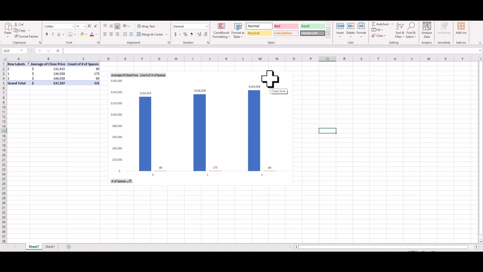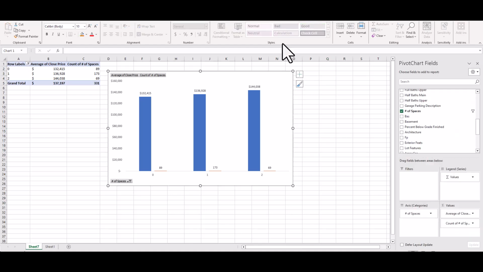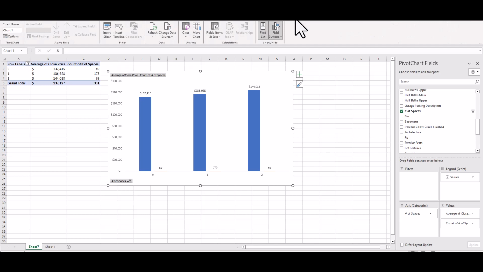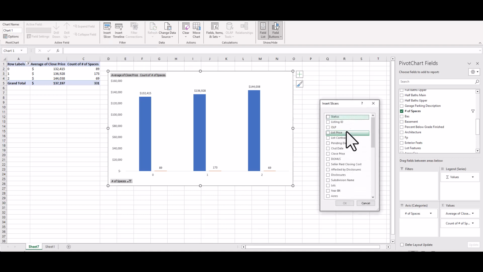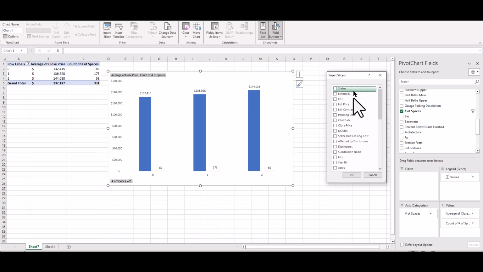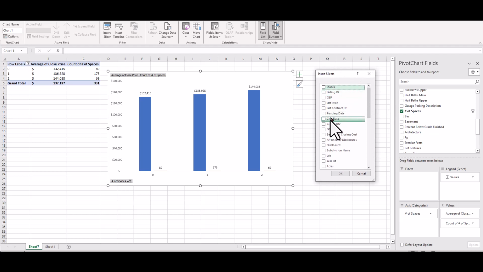So if I click on the chart, you'll notice up here at the top we have a pivot chart analyze option. I'll click on it and then scroll over here to the left and we have insert slicer. So I'm going to click on that, and what we have here is the same list that we had over here in our field list. And so now what we're going to do is click on these slicers, the elements that we want here, and that's going to serve as our market segmentation.